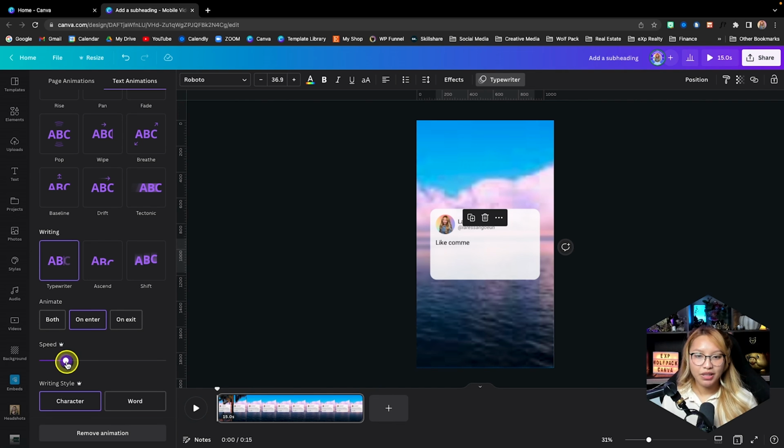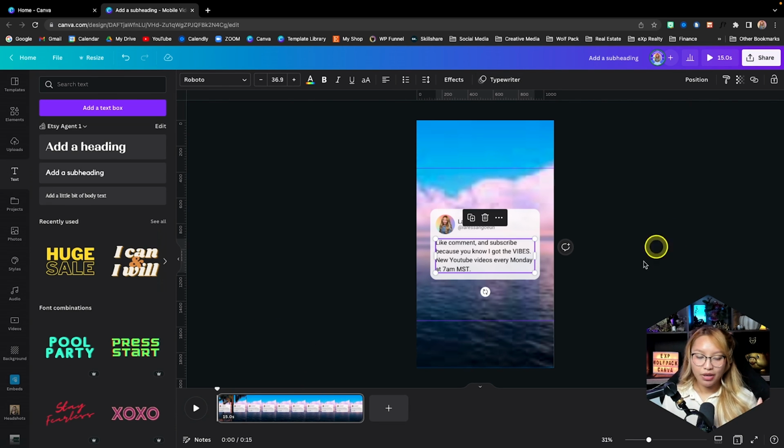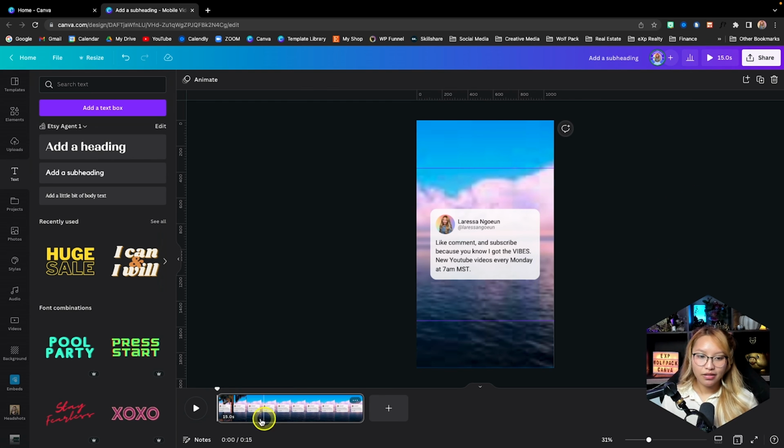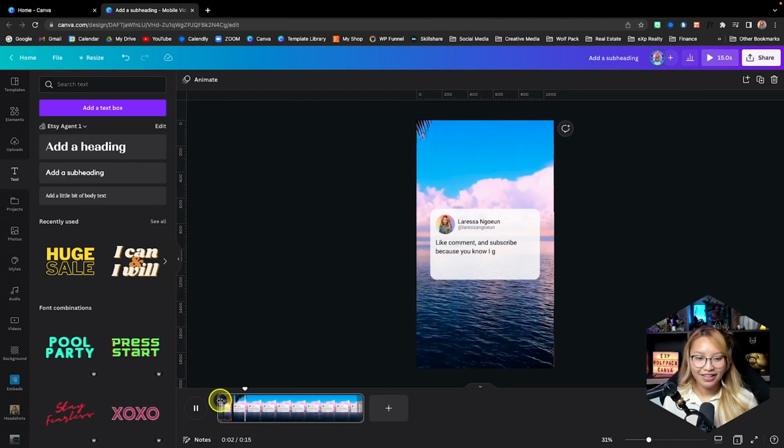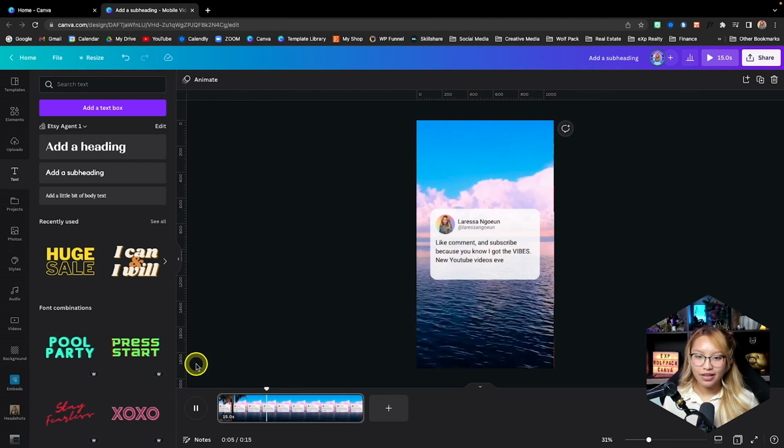Now, the speed at which this is going is also dependent upon how long your clip actually is, so that's something to keep in mind as well. But that is pretty much it, and to play this back, just drag your timeline, the playhead, back to the front, and there you go.